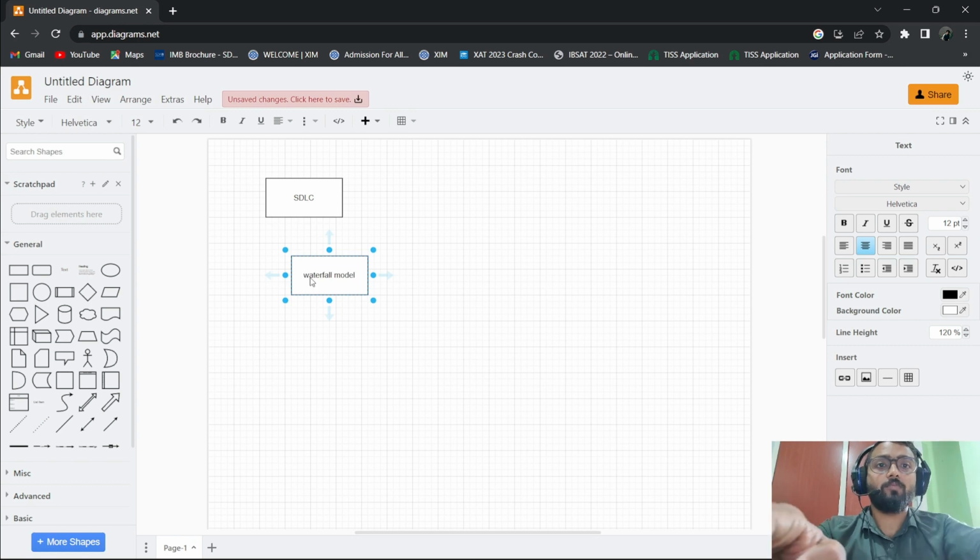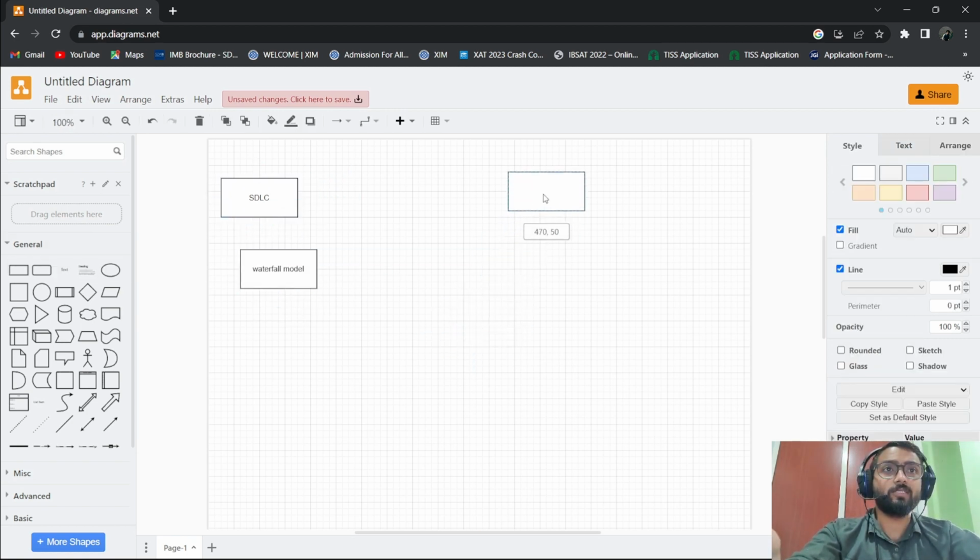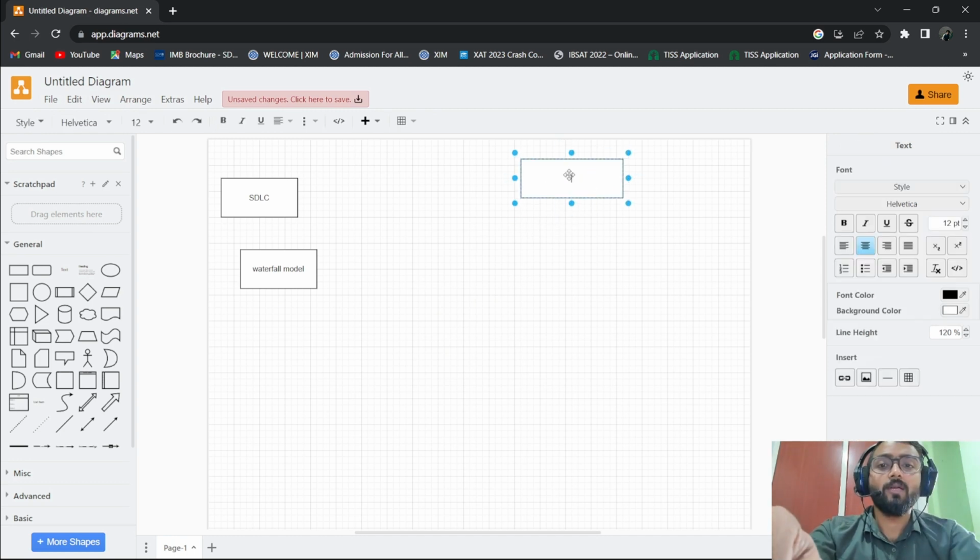Okay, so the waterfall model, as the name suggests, is like a waterfall. It always walks from the top to bottom. So what I mean by top to bottom is, in the waterfall model there are processes, starting from our requirement collection.